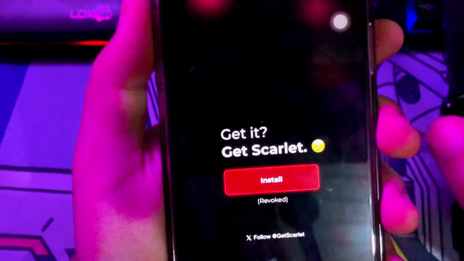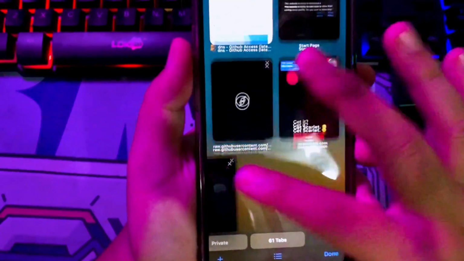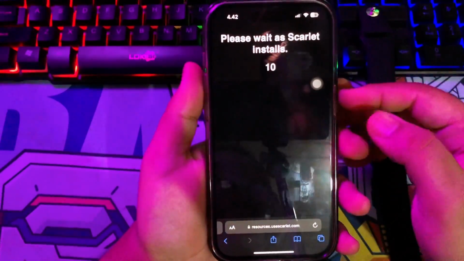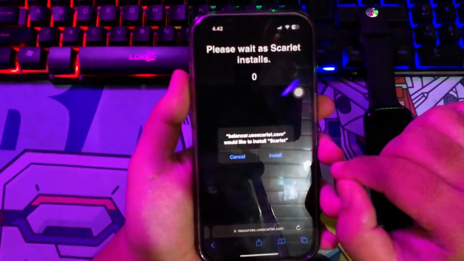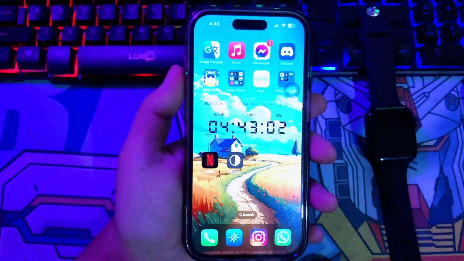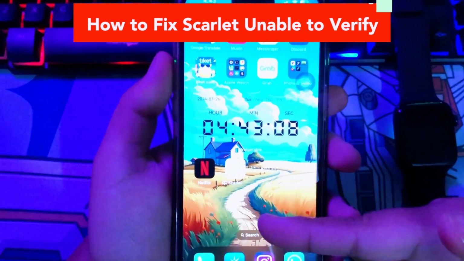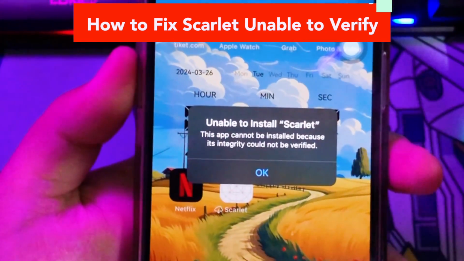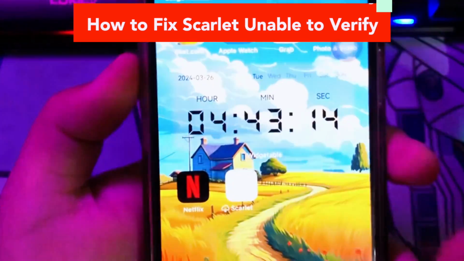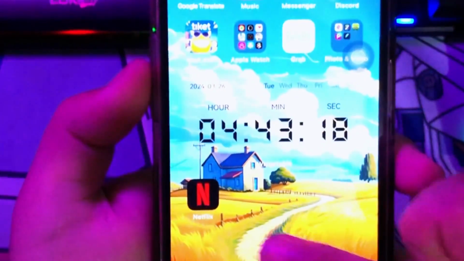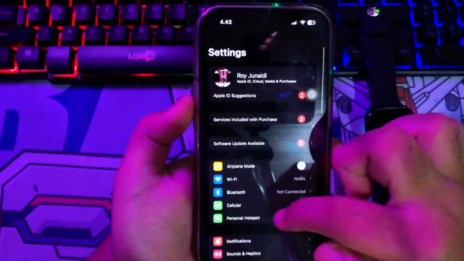As you can see, Scarlet is revoked on their official website. I will try to install this revoked Scarlet to show you how this trick works. First, go to the Scarlet website, then try to install the revoked Scarlet. You will see a notification that Scarlet is unable to install. It means Scarlet cannot open on your device. Okay, let's go to the tutorial.